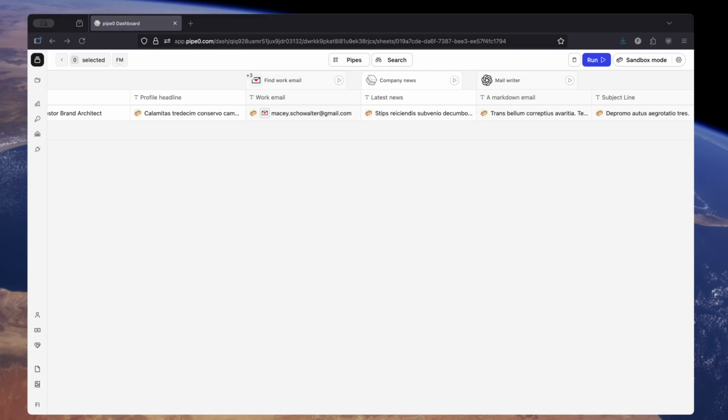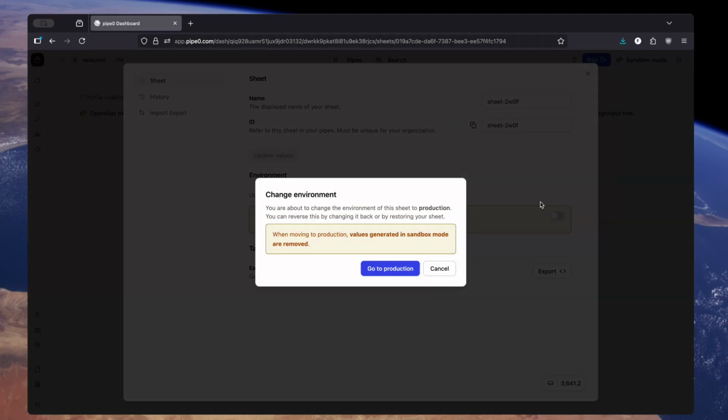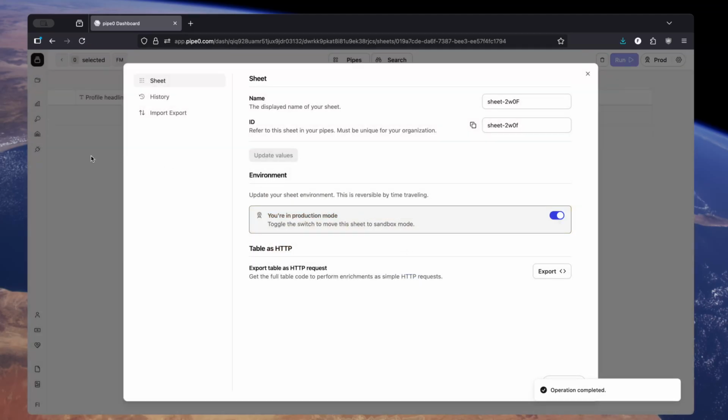When you move your table into production mode, you'll notice that all test data disappears by default. You can now repeat the search we did previously, but in production mode. This time you will see the real data and are able to enrich the real results.